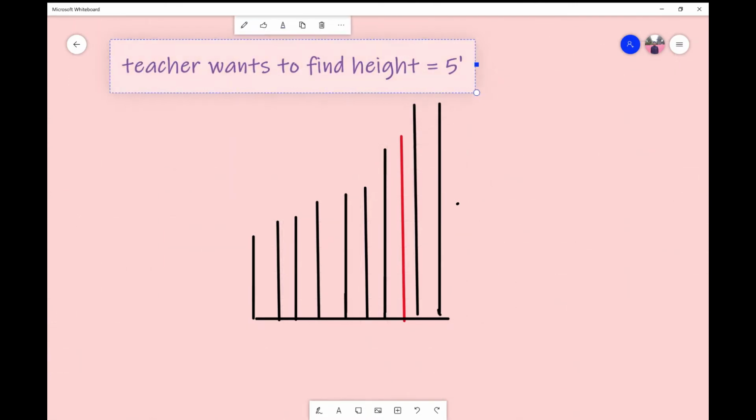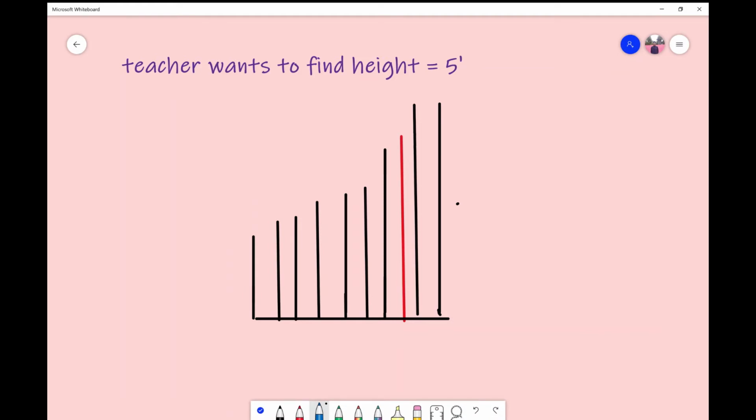Normally, if a teacher doesn't know binary search, what she might do is measure everyone's height and see which heights are equal to 5 feet, right? But a better way might be to make all the students stand in a line in their height order, and then just use binary search. Okay, so we'll look at the middle element here.